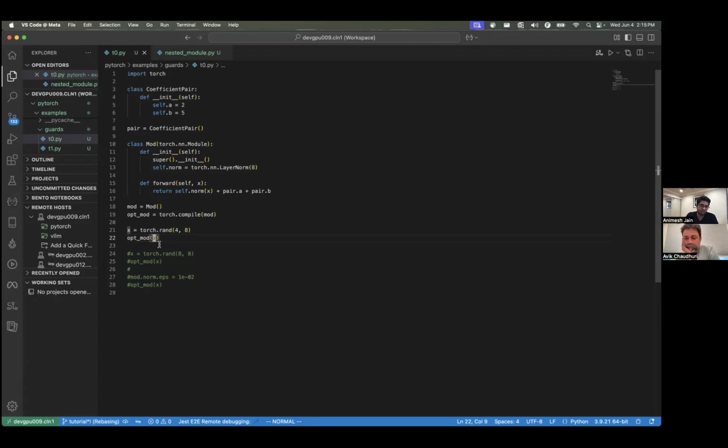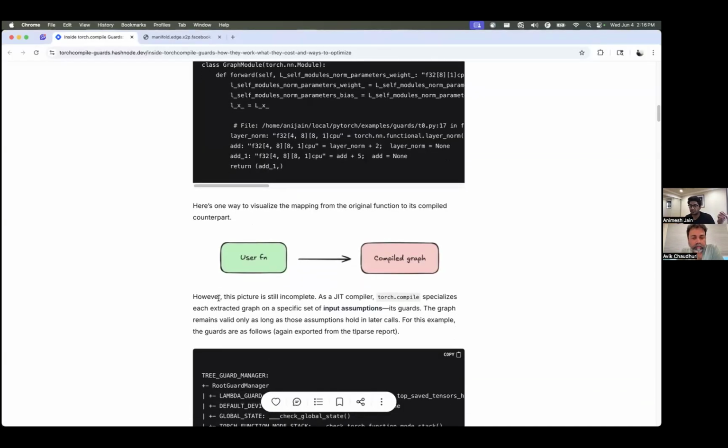And therefore the compilation is specialized for the conditions that are seen at runtime at that compilation. And this is where guards come in. Whenever you have this compiled graph, there are some specializations baked in. When Torch compile created this graph, it made some assumptions about the inputs, and this graph is valid only and only if all of these assumptions are still valid.